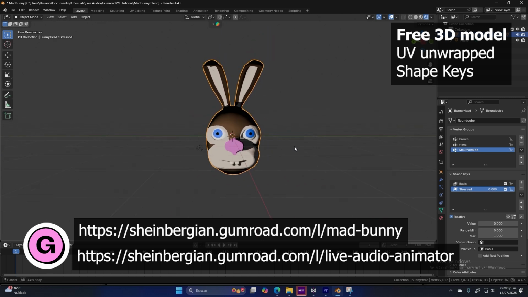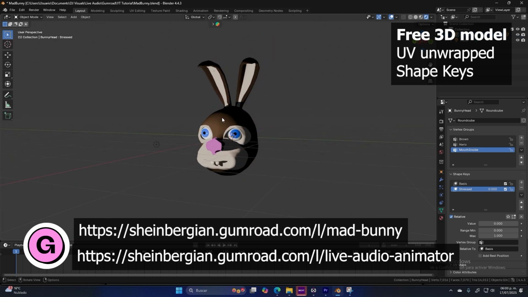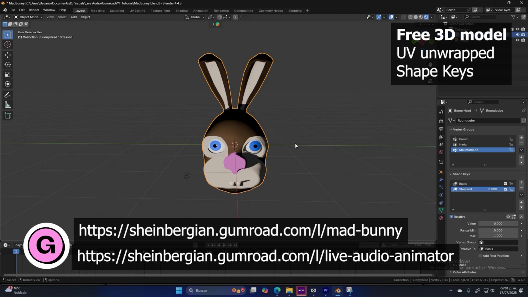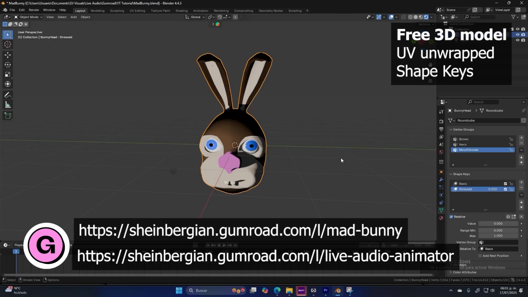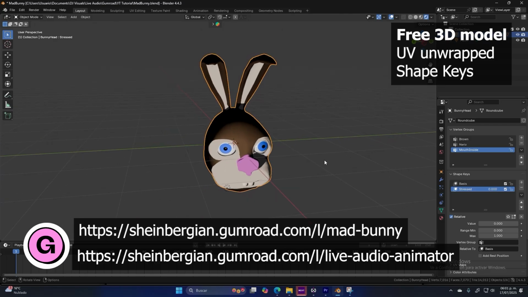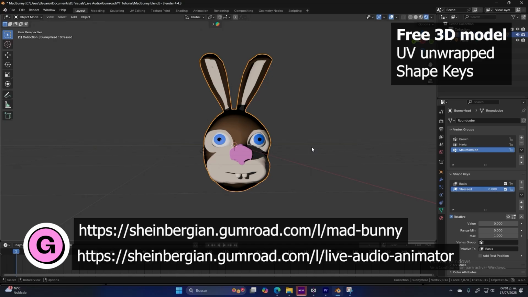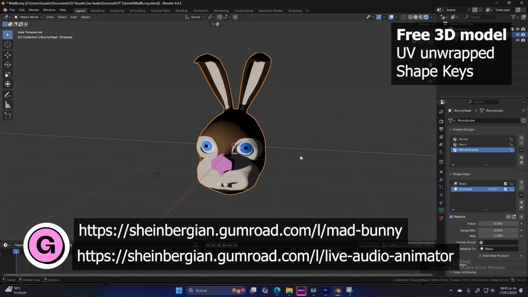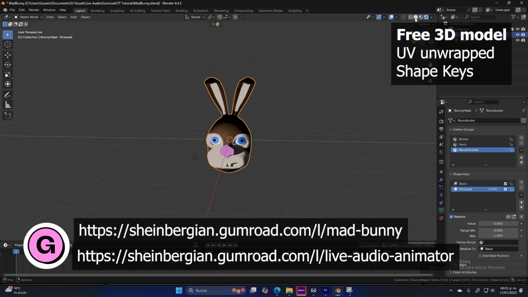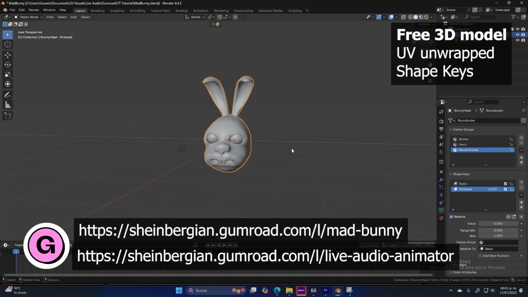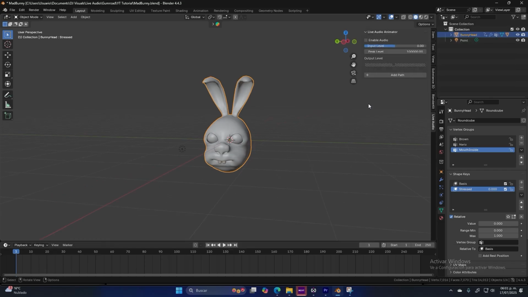Always try not to make it too complex and too big, since we're going to be rendering this in real time. Right now our goal is to make this react to live music. Okay. So here is our bunny, and here is the add-on which you can purchase on my Gumroad, link in the description. Well, let's enable this, and nothing much is happening since we haven't assigned any paths.